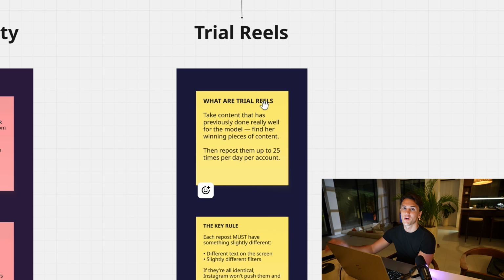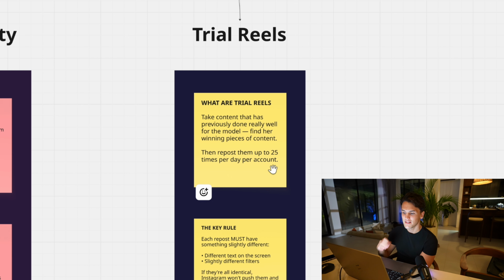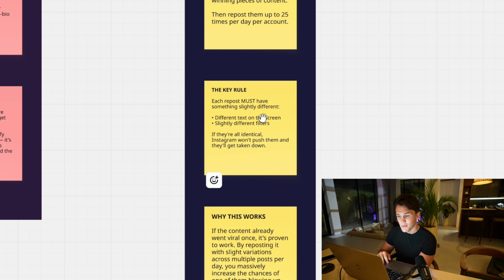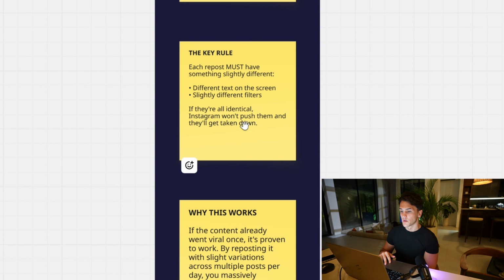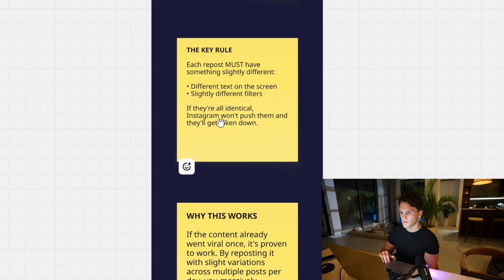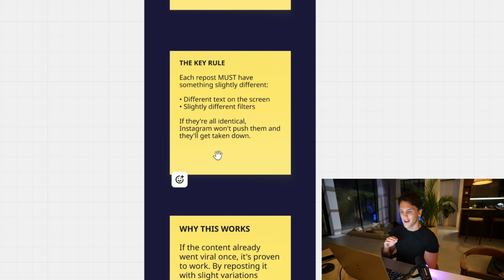So how you actually run trial reels: you wanna take content that has previously done really well for the model, find her winning pieces of content, and then repost them up to 25 times per day per account. You wanna make sure though that each post has something slightly different with it. It could be a different filter, it could be different text. I would recommend the text one. Change the text every time. You can literally just go on ChatGPT and be like, give me 50 captions in these styles and edit them on CapCut. Super, super easy. I'm not gonna show you how to do that. That is pretty straightforward shit. So yeah, different text on screen, different filters. If they are identical, Instagram is not gonna push them and they will get taken down.